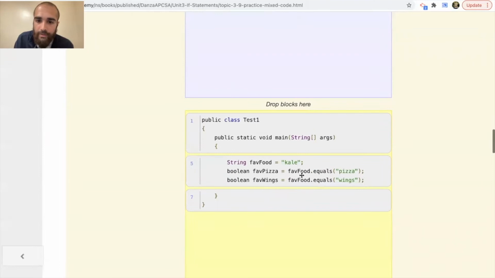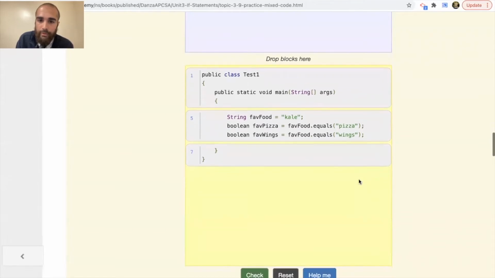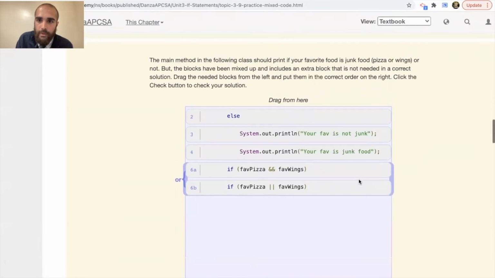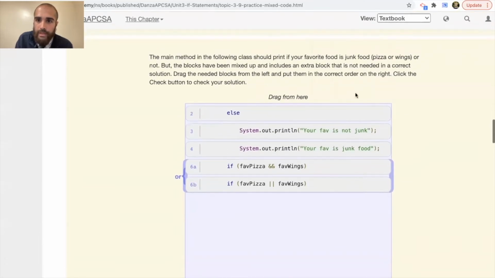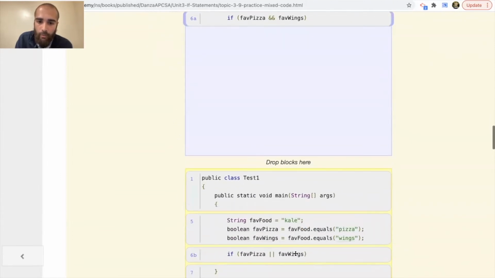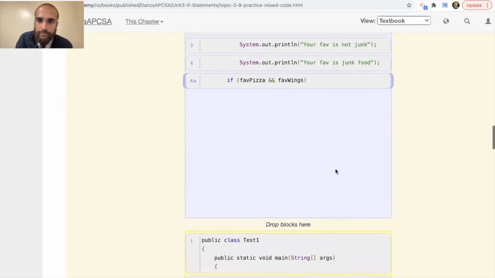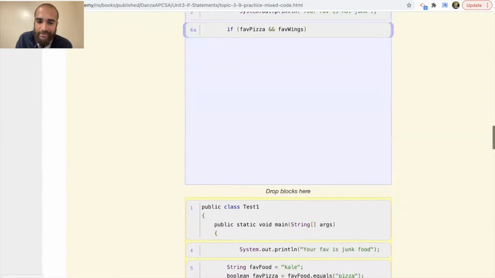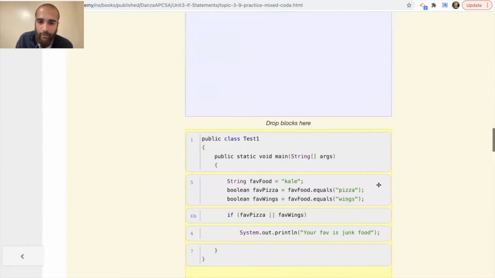Boolean favePizza, if faveFood equals pizza, and then Boolean faveWings, if faveFood equals wings. So those both should be false. Okay, so it says if your favorite is pizza or if your favorite is wings, print out your favorite is junk food. It's a bit harsh.